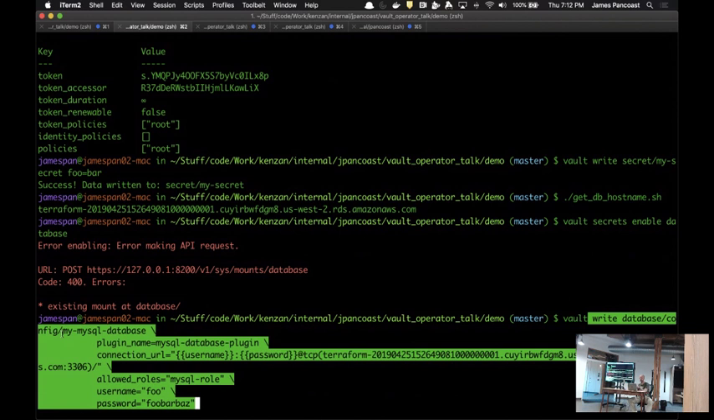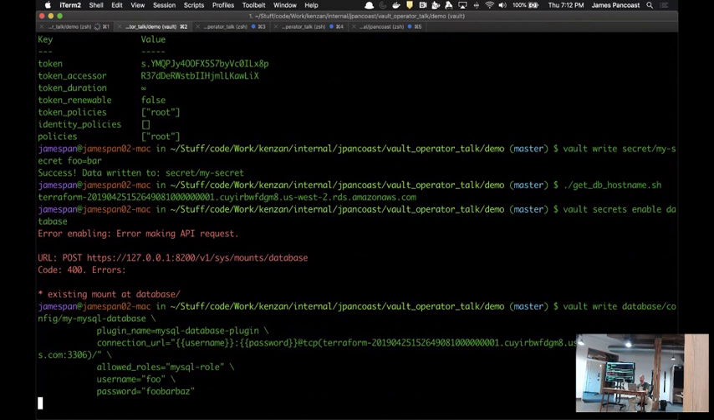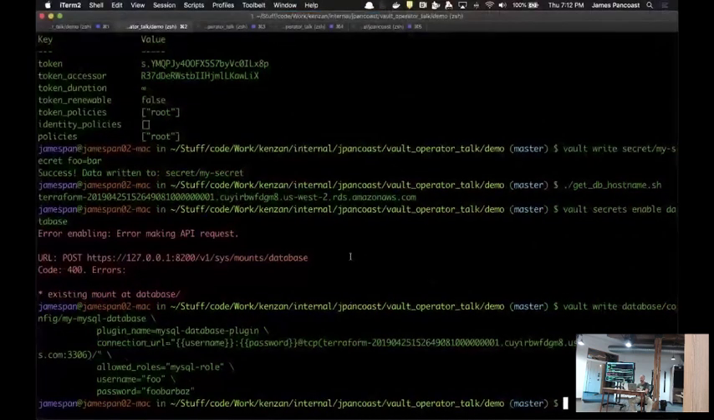Vault itself only needs to be able to create and delete users. It doesn't need to do anything else. So in a production role, I would probably create just one MySQL user that can only do those two things and give Vault that access. So that.